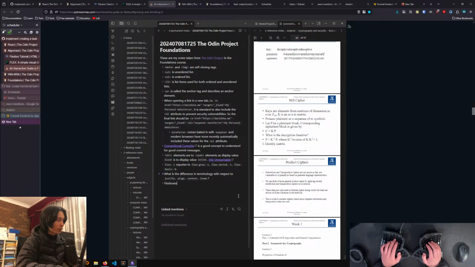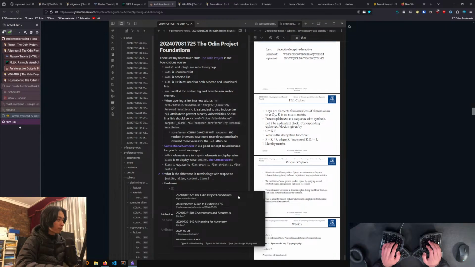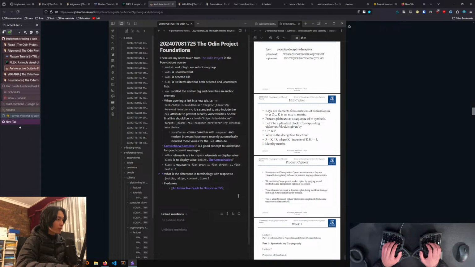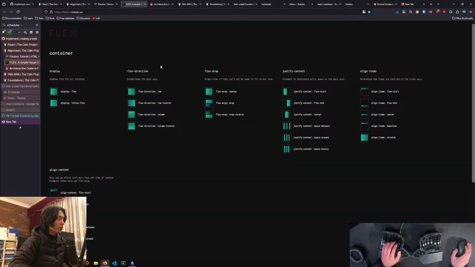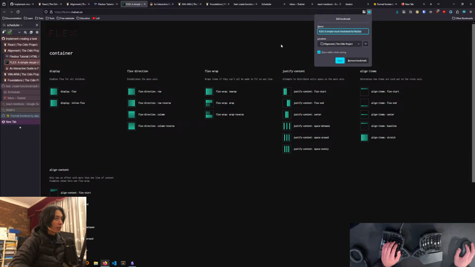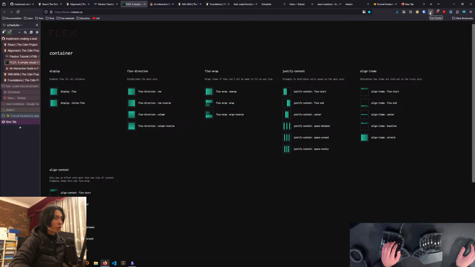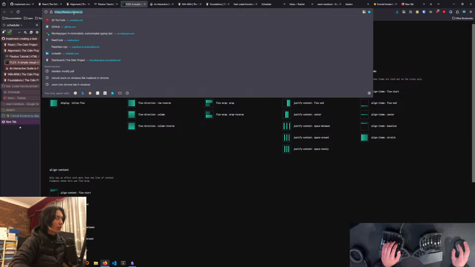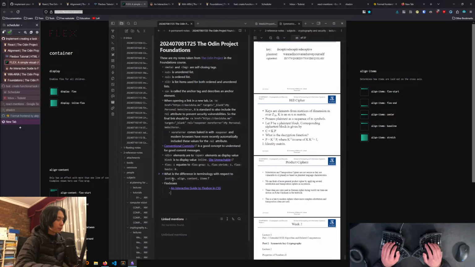Flex boxes resource is an interactive guide to Flexbox. Alright, and what is it? This is also good, except I don't have a direct link, right? Also saved it. No, I didn't. I didn't save it. I should save it. Now I'll just link it. I'll link it directly into here. Right?